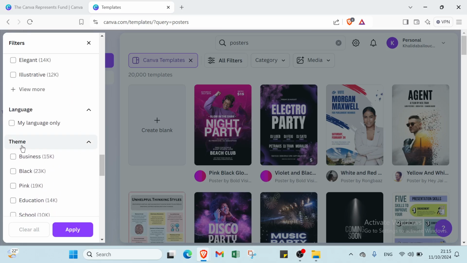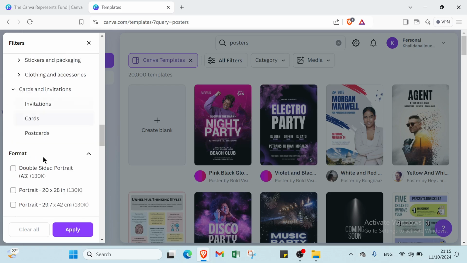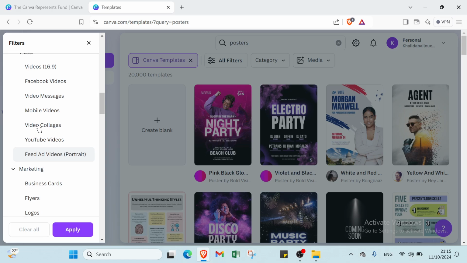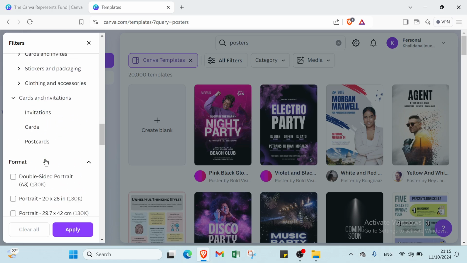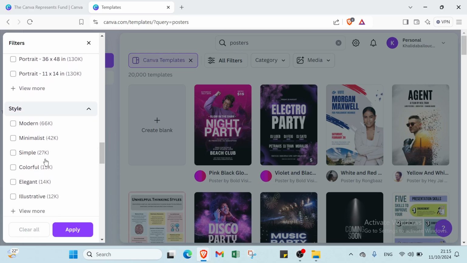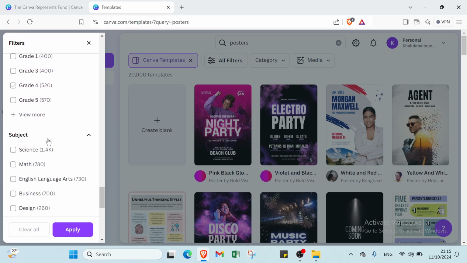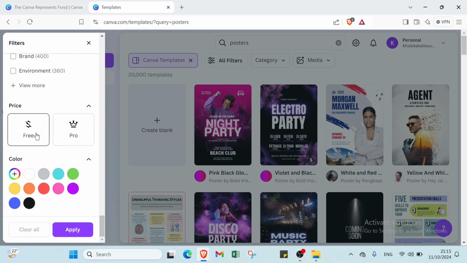Also, we have feature, theme, language, style. We have a format, and also we have other options here like video if you want it. So you can just have the niche that you want, style. Then we have language, theme, feature, and we have grade, subject, also topic, and furthermore we have the price here. For example, we have the free one or the pro one. You select the one you want. For example, I will select the free one. So this is the niche that you select only.